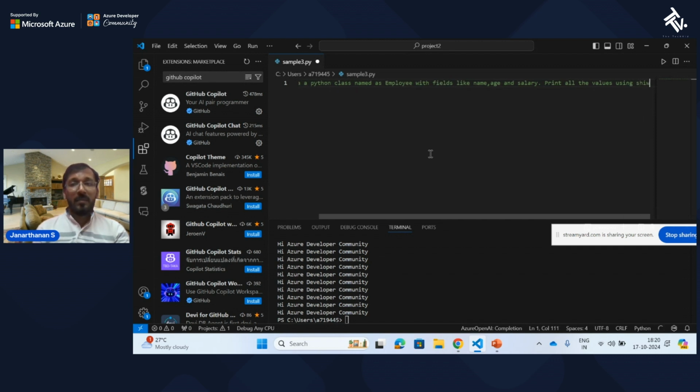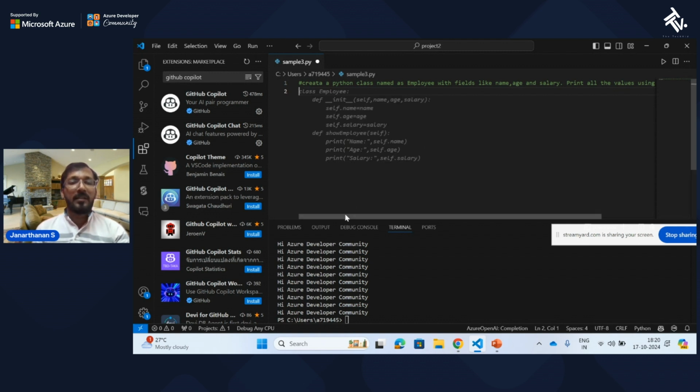Using show employee method. Just plain English only, nothing written as code, just plain English. So now we have to give enter. Automatically the code has been generated. If you want to accept this code, you have to press the tab key. Tab key, I have pressed it.